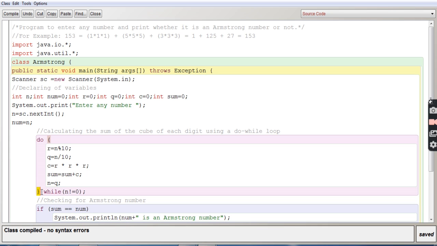We'll go to the closing curly bracket of the do while loop. In the while condition, it says n not equal to 0. Can you see this exclamation mark and equal symbol? It symbolizes not equal. So n is 15. 15 is not equal to 0, true. True means it will again go back to the do loop.